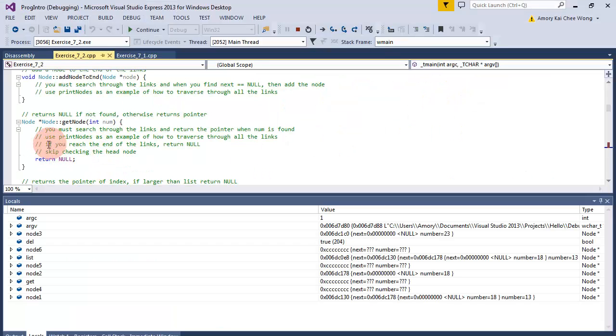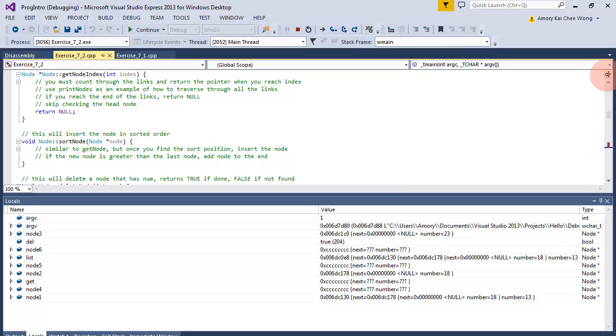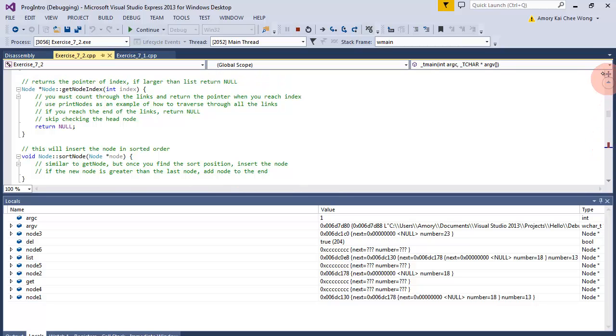And that's what the comments say. If you reach the end of the links, you return a null. And the comments give you a hint on how to create the code. The next piece is get node index.